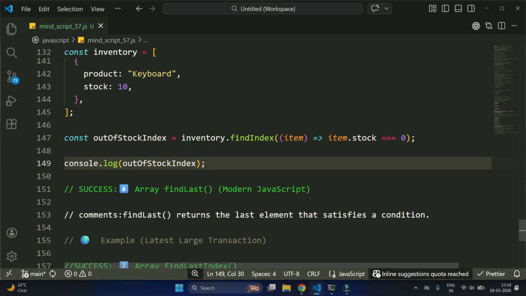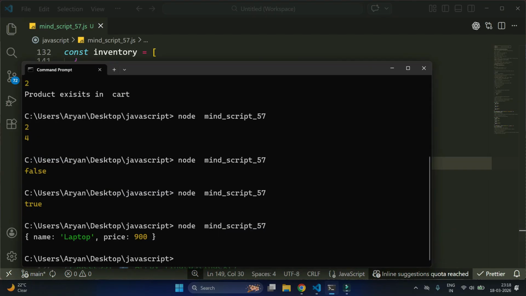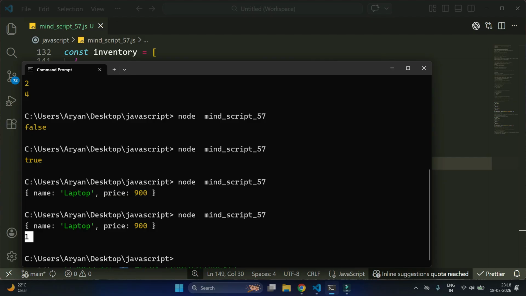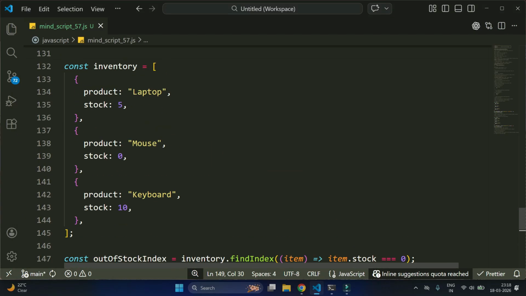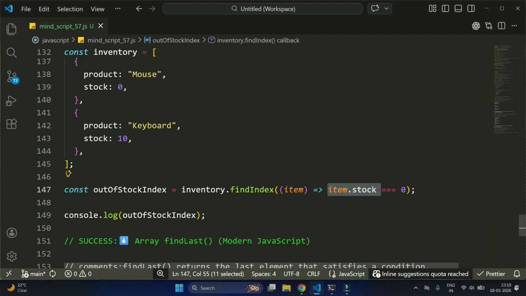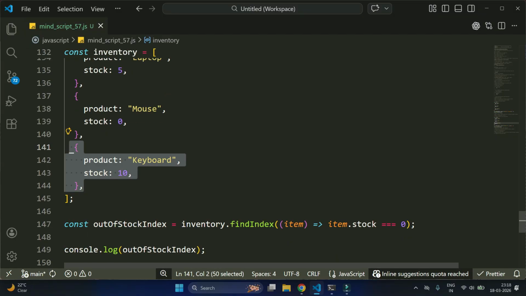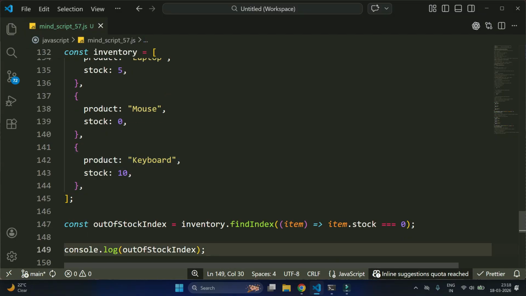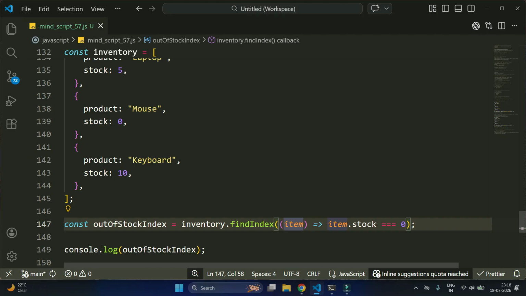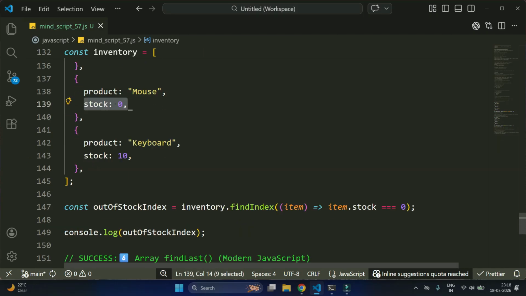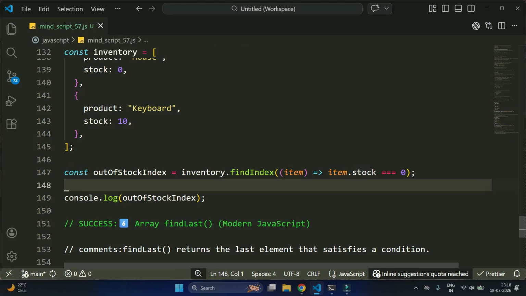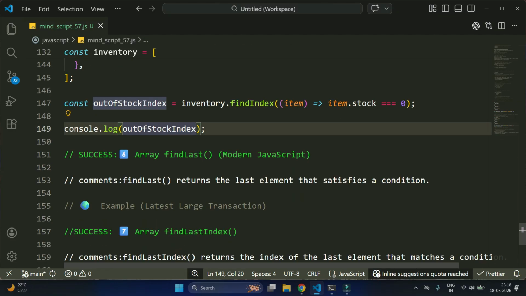Then in the output we got 1. So what is the meaning of 1? Mouse is the first out of stock item, and check in the terminal, you see 1. So 1 is its index value, because the stock is equal to 0. Here findIndex just finds the index of the item that has stock value 0, and this mouse product has stock 0. So it is 0, then it is equal to 0. Got it? Then you can print those things.